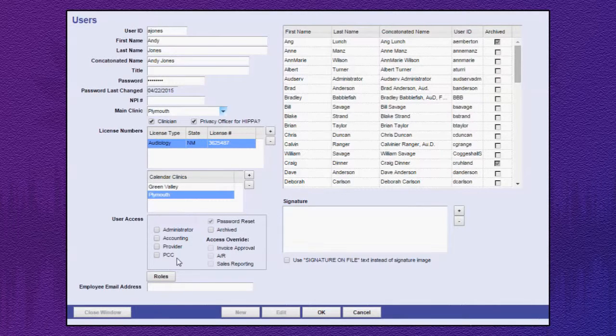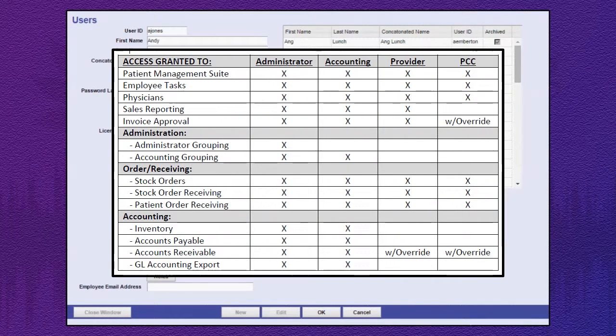Select the appropriate checkboxes within the user access grouping to grant access to various features and functions. There are 4 checkboxes available used to control access within the application. These are Administrator, Accounting, Provider, and PCC. When the PCC checkbox is checked, there are 3 more checkboxes that become enabled to provide overriding access to the following 3 windows. These are Invoice Approval, Accounts Receivable, and Sales Reporting. This grid shows what each account type is granted access to.